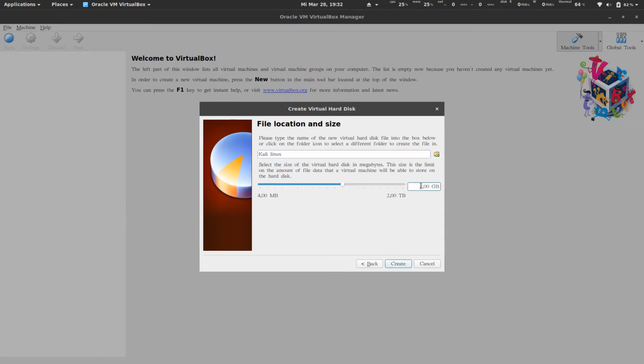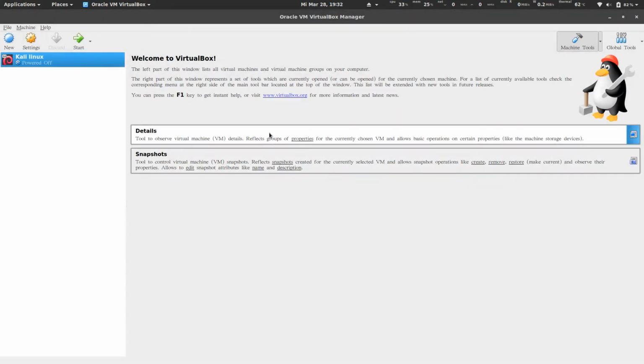Now we want to change it. 8 gig is a bit small, so let's say 100. But like I said, I could also go up to 2 terabytes and even add more hard disks later on if I want to, but we will not need that. So 100 gig is enough. So click on create, and that's it.